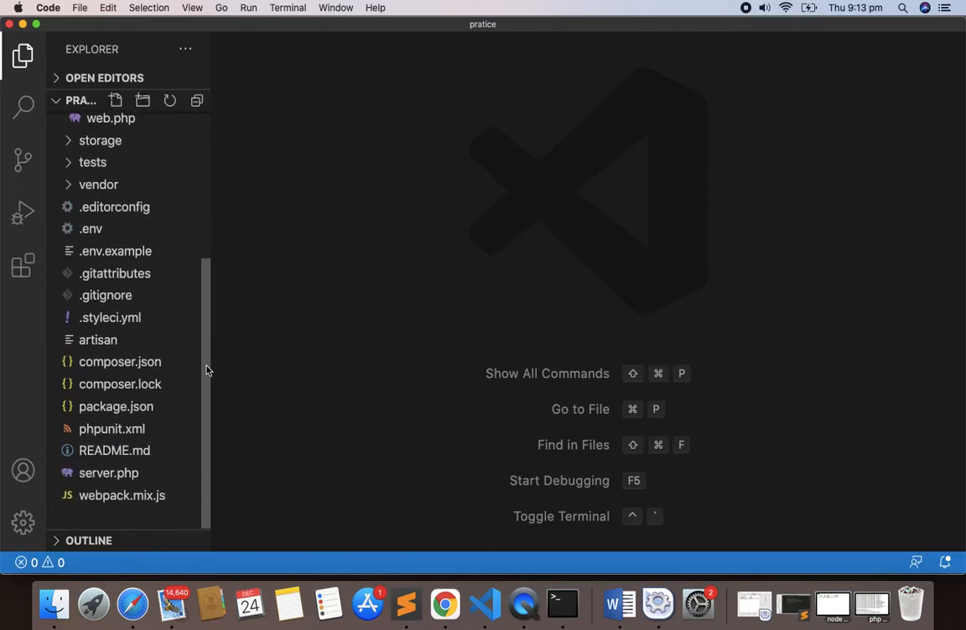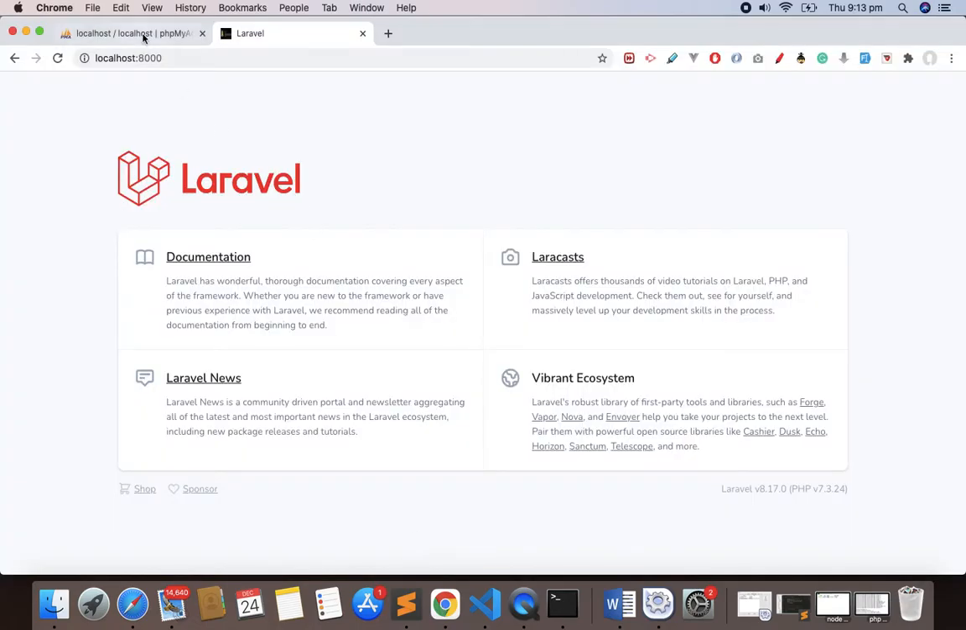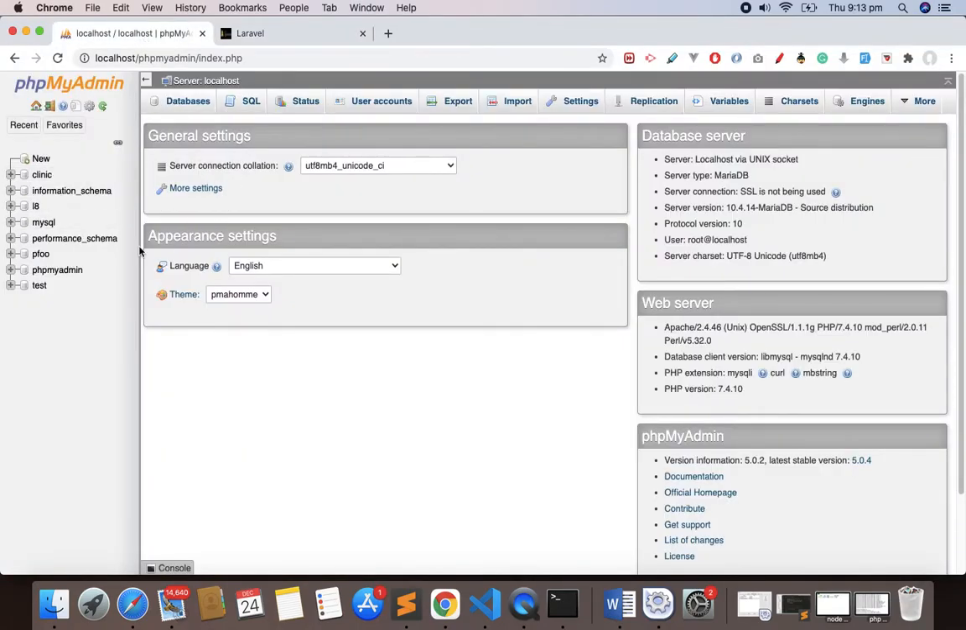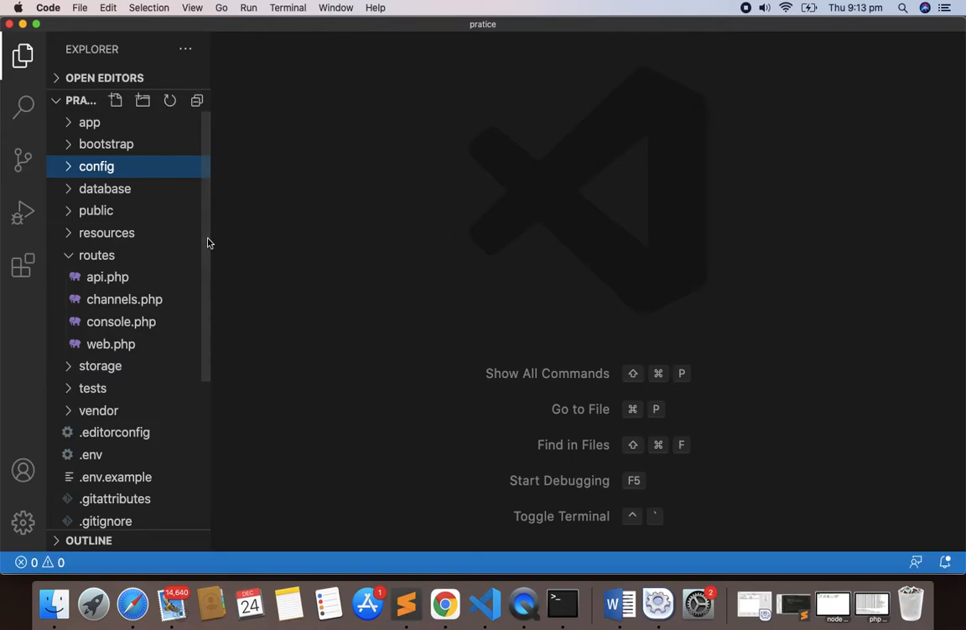So why do we need a migration? In Laravel, we actually do not go to the database and manually create the field names for that particular table. We just create everything in the migration file.